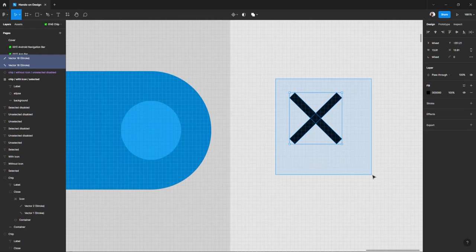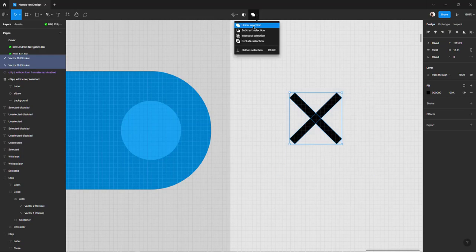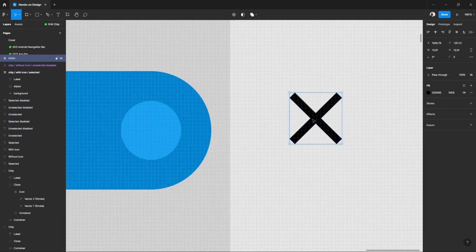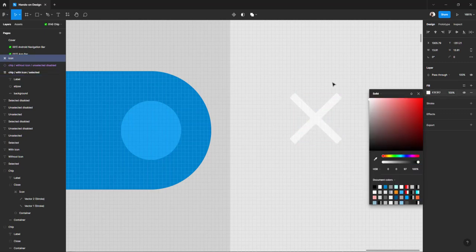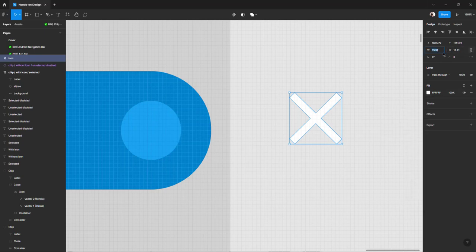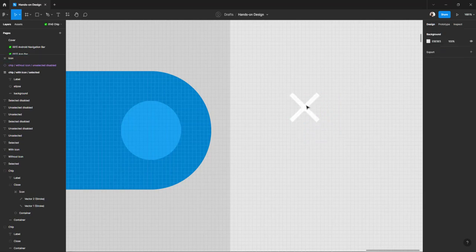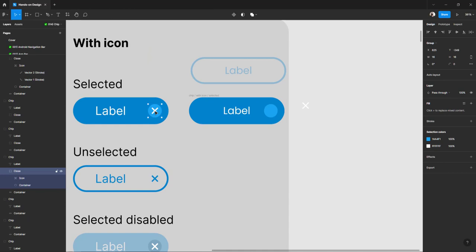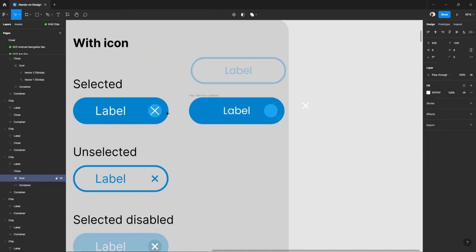I will select both of them, click here and select Union Selection. They are the same thing now. And now I can come here and call it icon or something like this. The color is going to be white and the size I will lock here, and I thought that was 8. I think so. Let's see. Yes, that's right, 8.